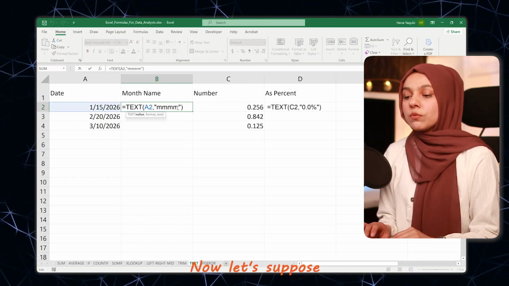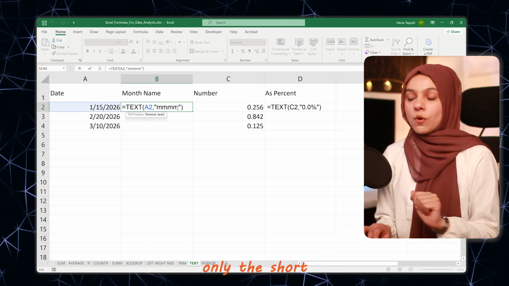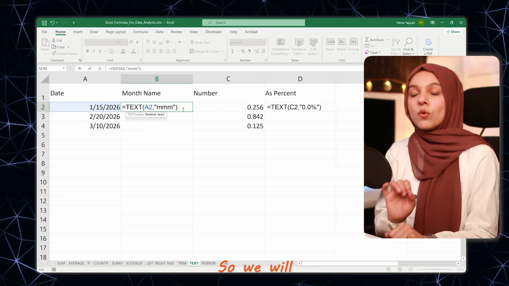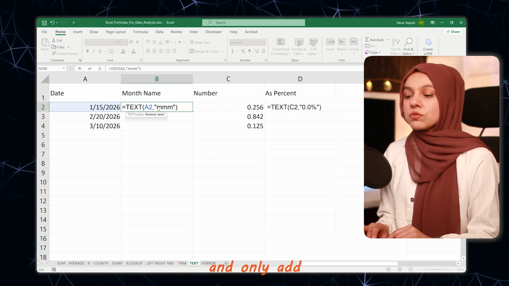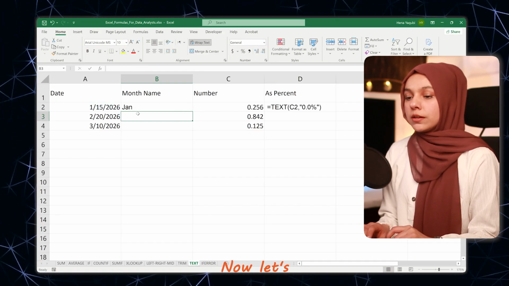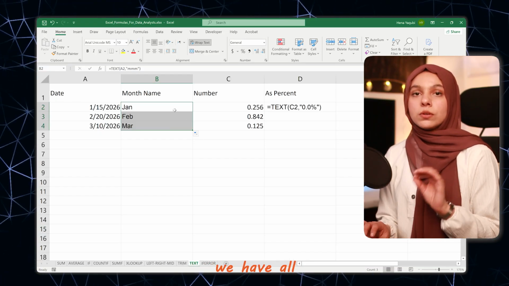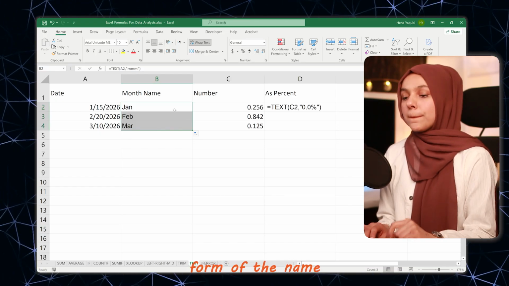Now let's suppose that we want only the short name of the month. Okay, so we will remove 1 M here and only add 3 M's, right? Now let's hit the enter key. Now you can see that we have only the short form of the name of the month.